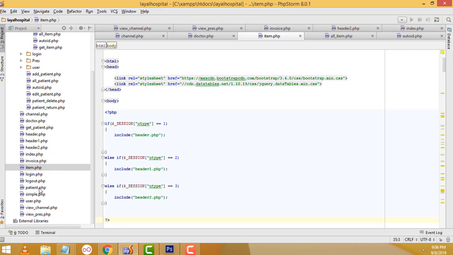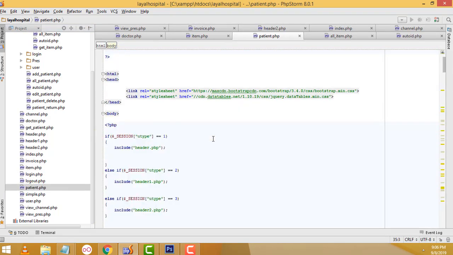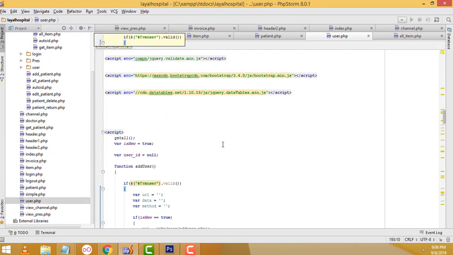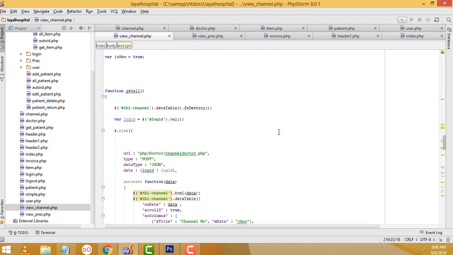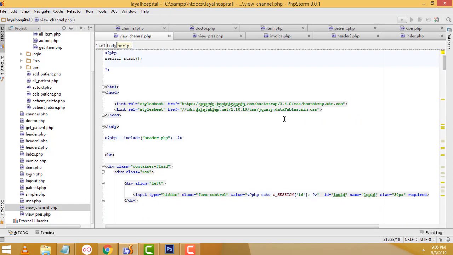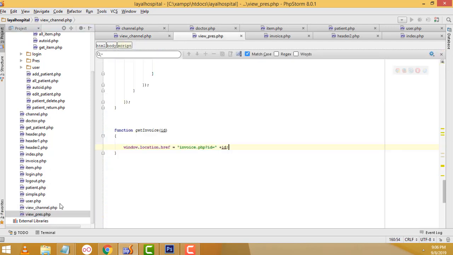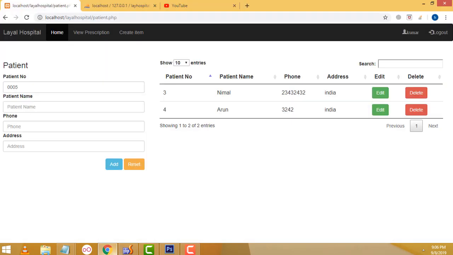After that, patient. Control V to paste. After that, user also we need to change. User is already there. View channel also we have to put it here. Control V to paste. It shows which user, right? View prescription also, save it here. Right. Now I'm going to go back here.